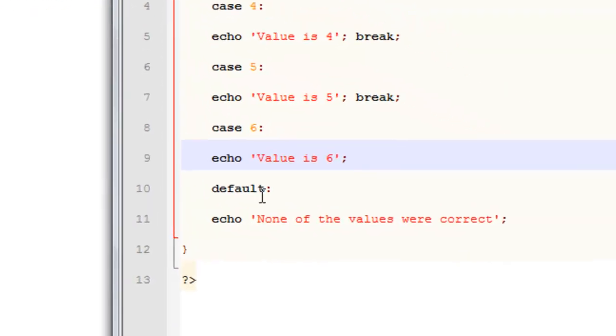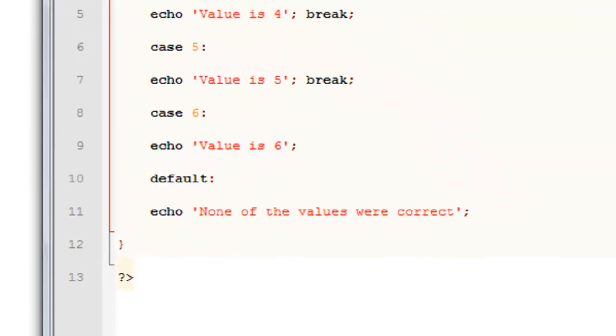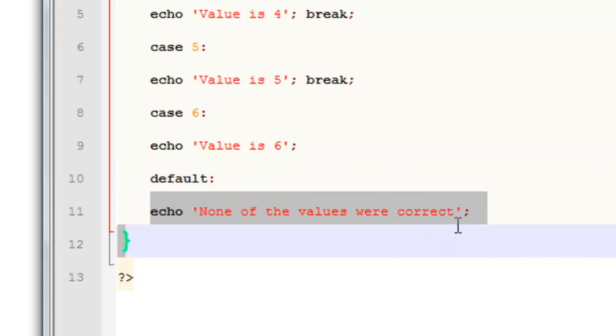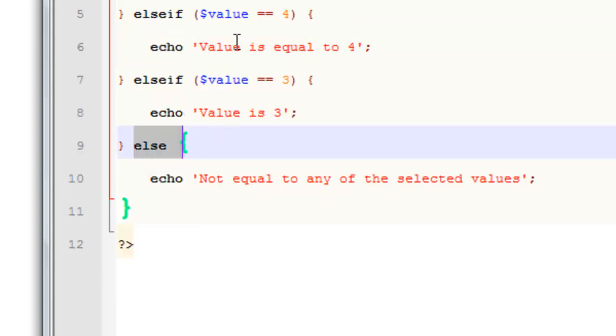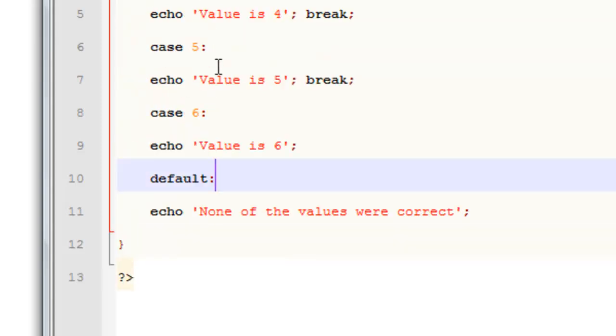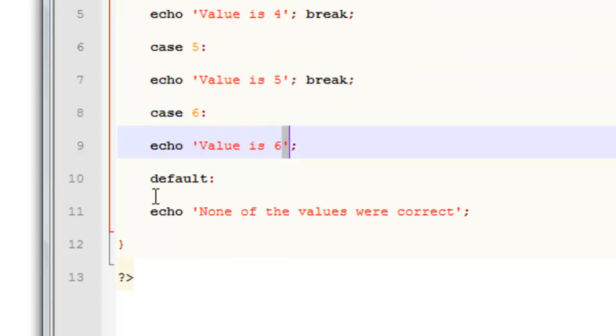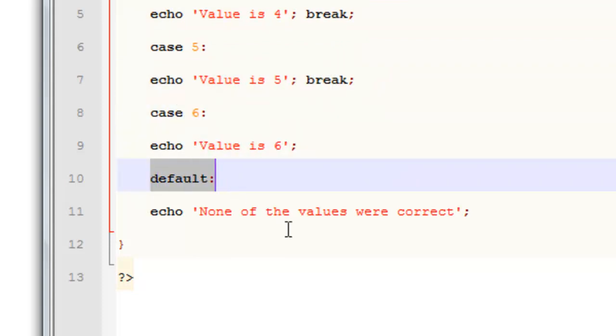You simply type default, and this conditional statement loves colons. You could put default, little colon. This is what happens after. This is pretty much the else in an else if statement. If you were to write else, don't do that, it's incorrect, but it's just an example. Default is pretty much the else word, whatever you wish to call it. So you do case 4, echo this, break. Case 5, do this, break. Case 6, echo this. And if none of those are selected, it'll do the default.